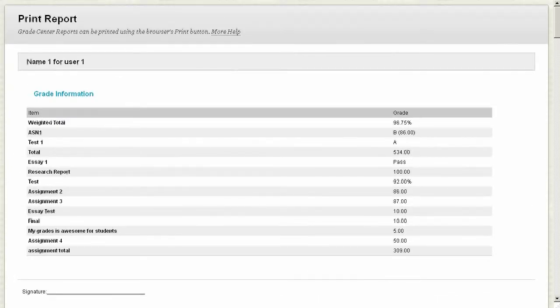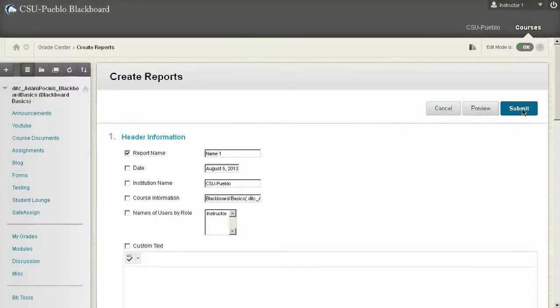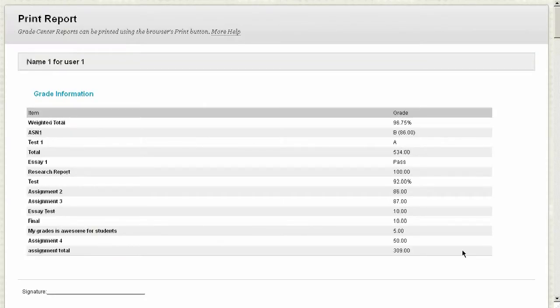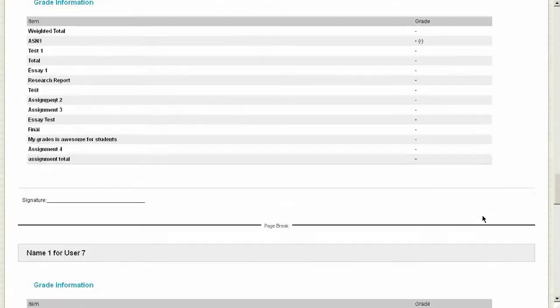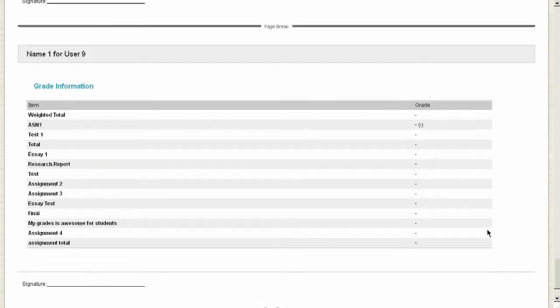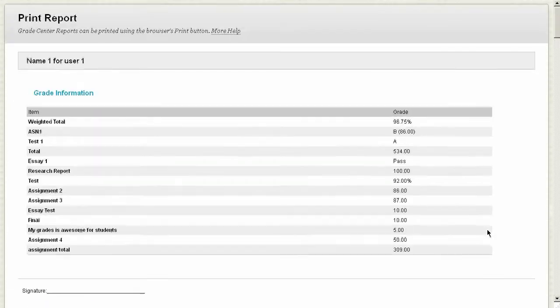I'm just in the preview mode right now, so I'll click out of that. If I hit submit, it's going to go to the same kind of window here, but then you can go ahead and print this report, by going down and checking to make sure everyone's in there and everything looks great.